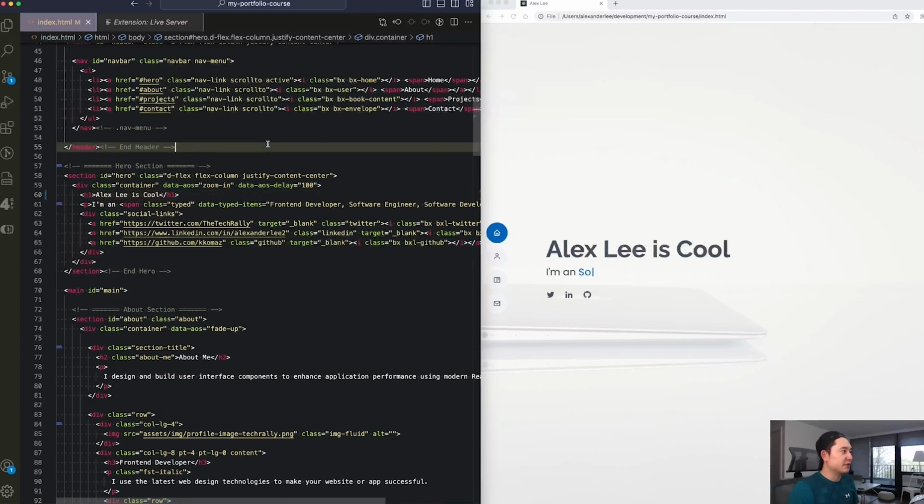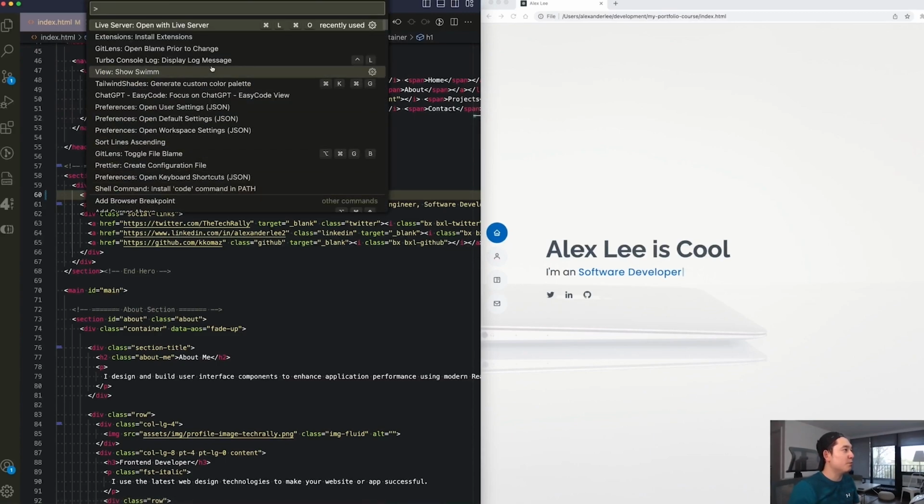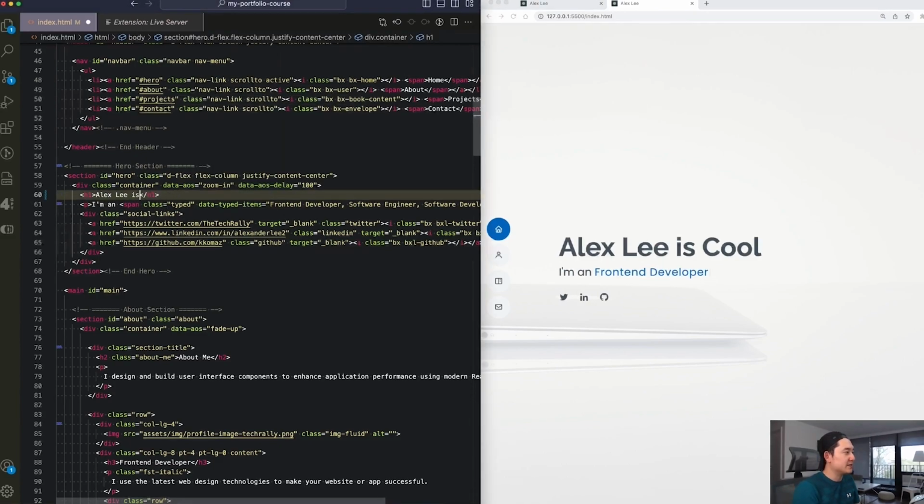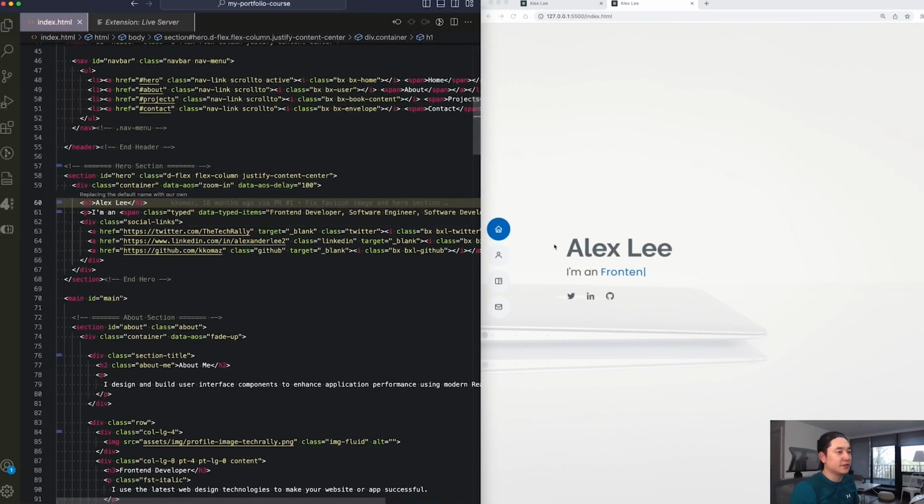But with Live Server, what you can do is you can get that sweet automatic refresh. So if I do Command-Shift-P and I say open with Live Server, now when I remove Alex Lee is cool and press enter, it's going to give you that automatic update and it'll automatically refresh as well. This is really convenient for new developers that are just starting off learning HTML, CSS, and a little bit of JavaScript without adding a lot of complexity to try to spin up your own local server. So highly recommend this and definitely check it out whenever you can.